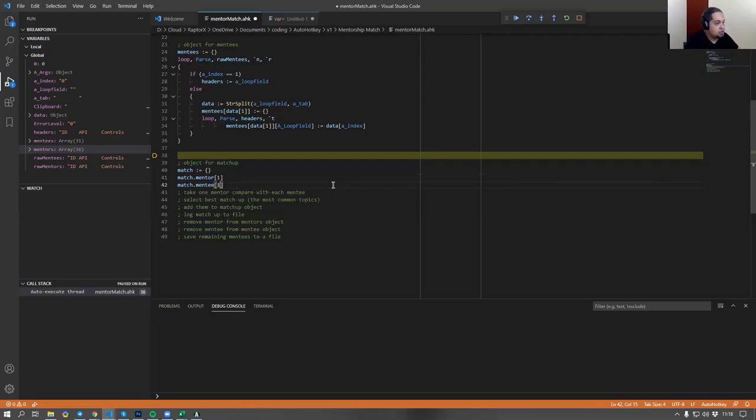So again, what I'm going to do is say mentor is an object, and mentee is an object as well. So I could just push that into them.